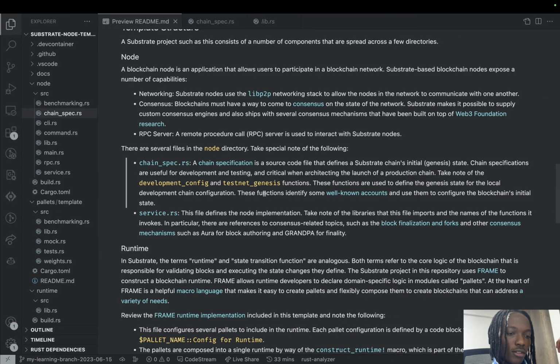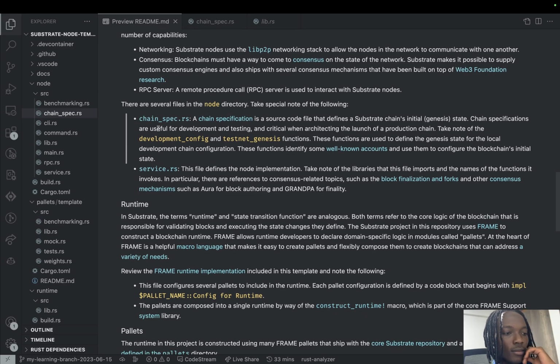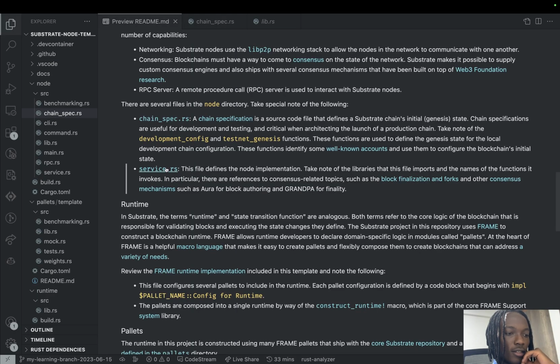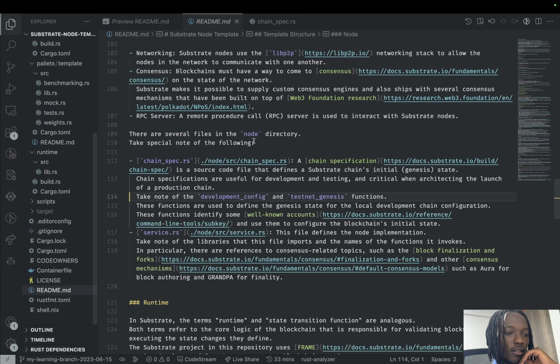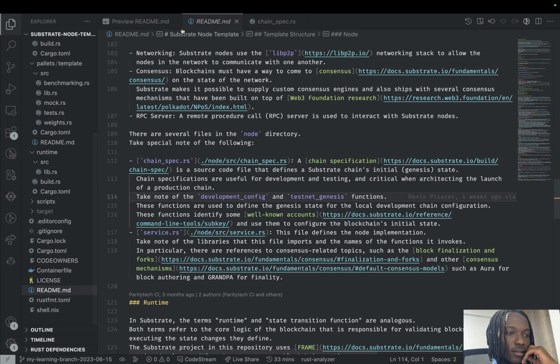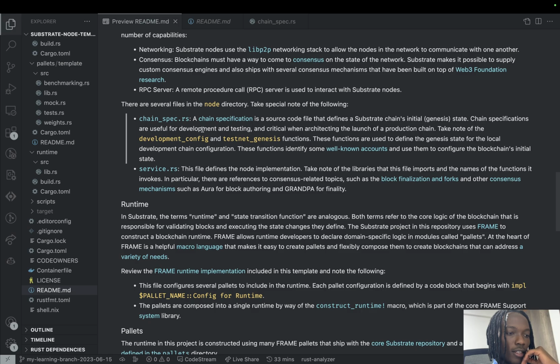I don't think that was really useful to us, but these functions identify some well-known accounts and use them to configure the blockchain's initial state. Okay, maybe there needs to be an update on this link. So that's basically what the chain spec does. It provides the testnet Genesis function and the development config.